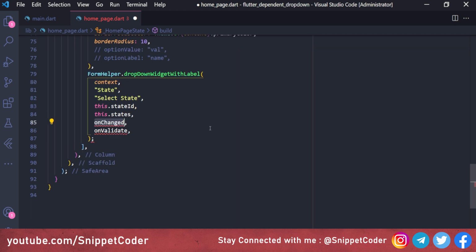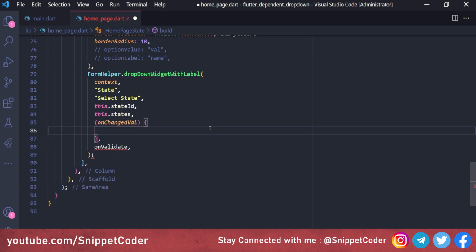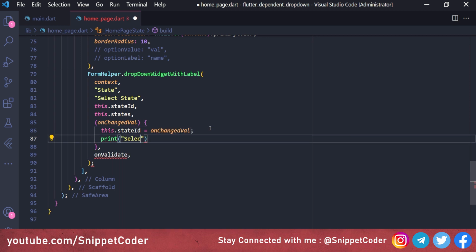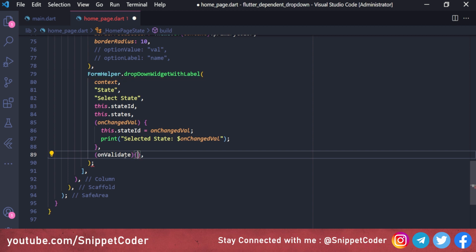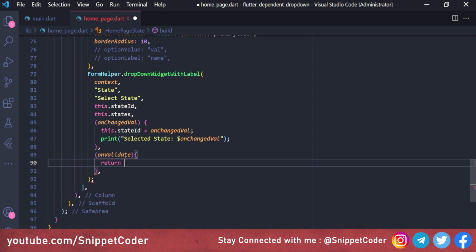Then we have the onChange event, and here we have to pass this.stateID is equal to onChangedValue, and here also we will print selected state, and here we have dollar onChangeValue. So whenever we select any value in the dropdown, it will show us here. Then we have the onValidate event also, and here we will just return null.